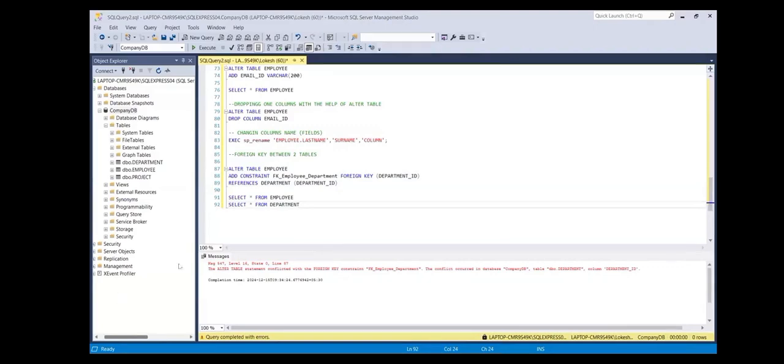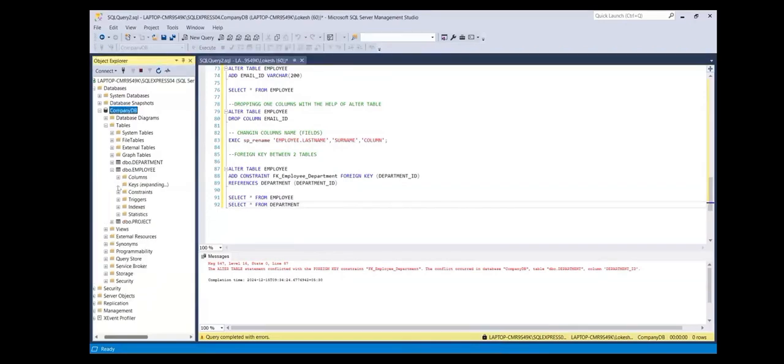Are you sure you haven't created it already? Like, did you run it twice? Because if you have already created a foreign key, it will then show an error. Can you, in the employee table, see if the key is there or not? No, only primary key is there. Okay, then it shouldn't be the case.